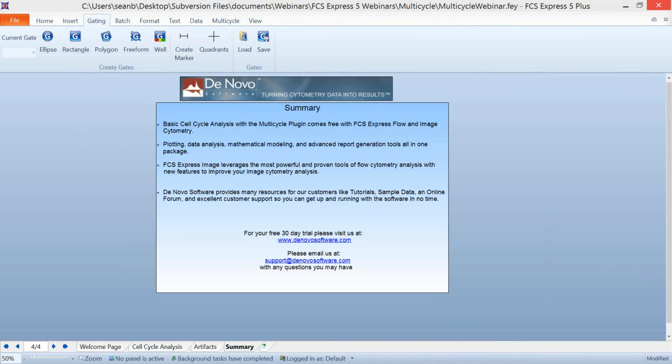That's one of the really great things: you can have those pie charts deriving directly from your mathematically modeled data. You can have bar plots, regression fitting. You can have all of this included in one package in one software, so you're not having to move back and forth between different things. Now, FCS Express Image Cytometry uses all of these proven tools for flow cytometry analysis, including the multi-cycle package, to improve what you're doing with your image cytometry data.